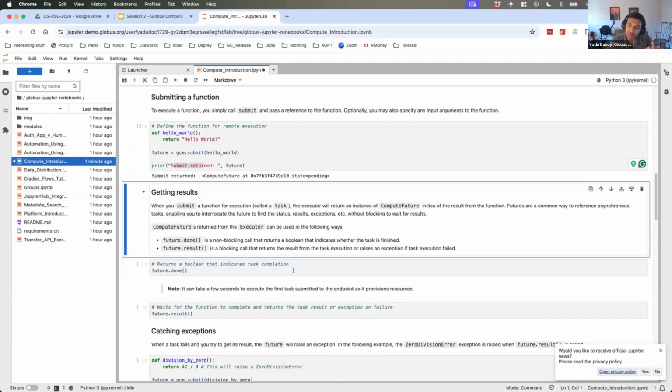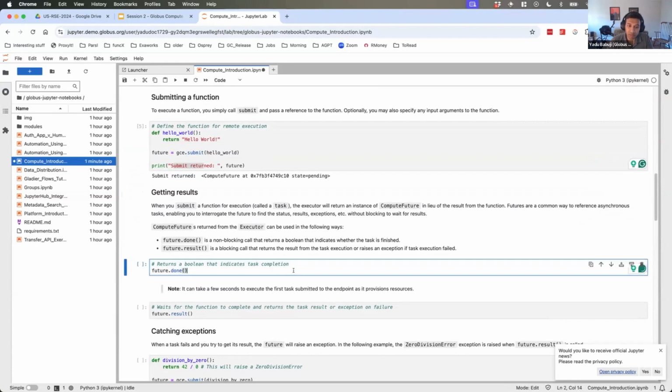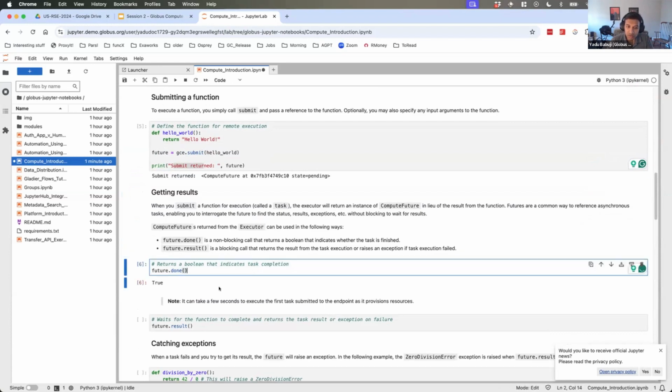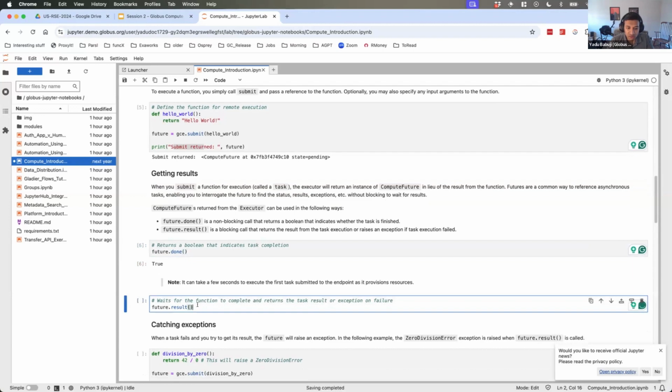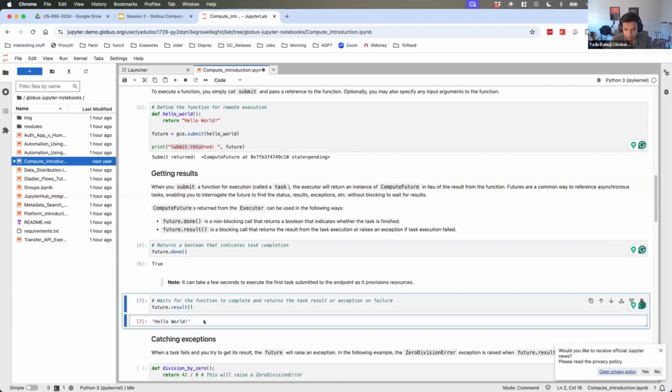Now you've got two ways to interact with this, like I mentioned in the slides earlier. One is the non-blocking way of poking at what is happening with the function, which is future.done. Now it says future.done is true, meaning that while talking, the function got dispatched to Globus Compute. The compute service dispatched it to the endpoint, executed it, and the result came back already. And if I say future.result, I will get hello world.